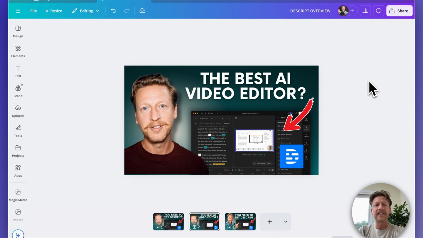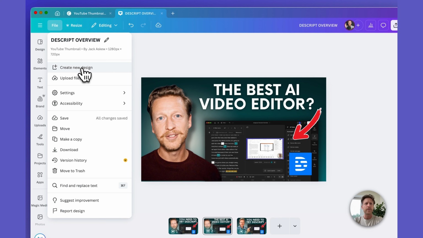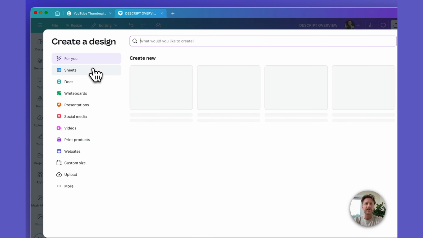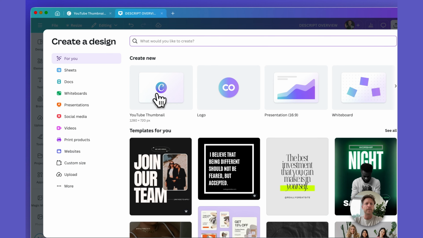And you're going to learn things like how to cut out images like this one, how to add arrows, how to add these fonts and images, and also how to use your brand and the colors effortlessly on Canva. So the first thing we need to do is just go create new design and create YouTube thumbnail.